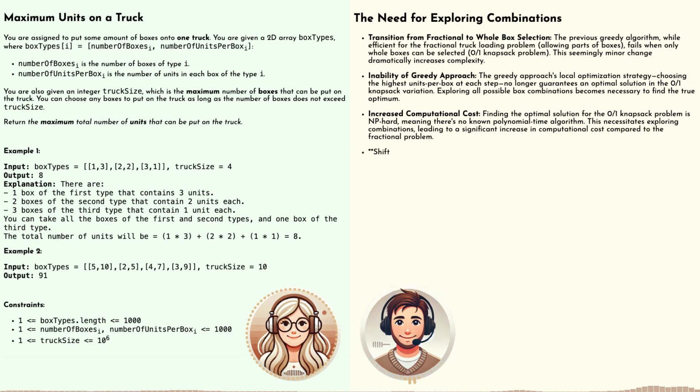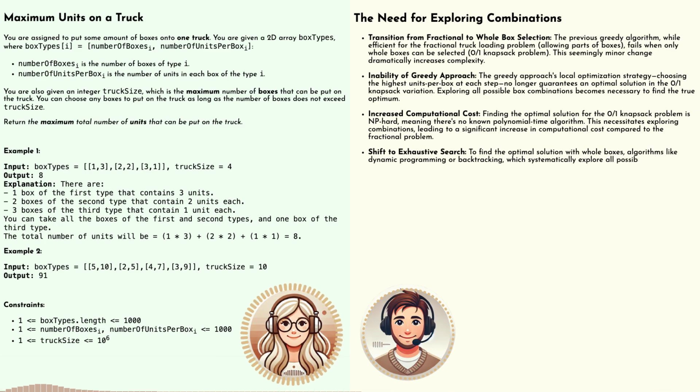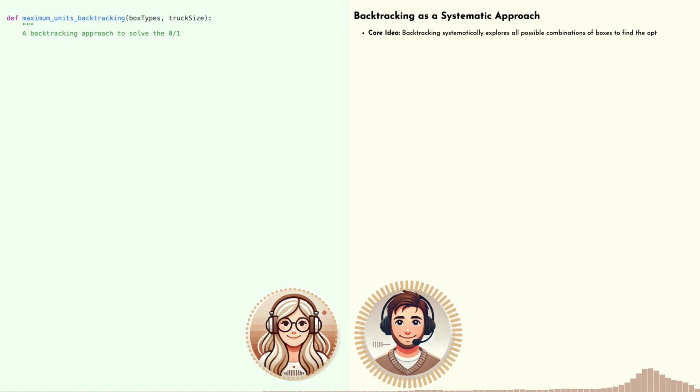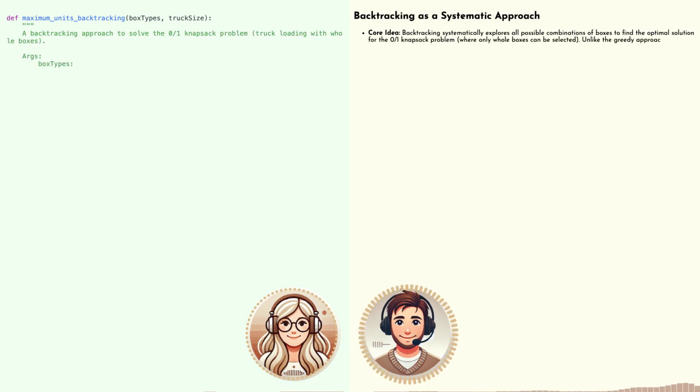Yeah. You can't just squeeze in part of a suitcase. That's a perfect analogy. When we can't take those fractions, that greedy algorithm with the sorting might not give us the absolute best solution. So we need a way to explore different combinations of whole boxes to see which one really maximizes the units. Hmm. So how do we go about exploring all these combinations? Because it sounds like it could get pretty messy.